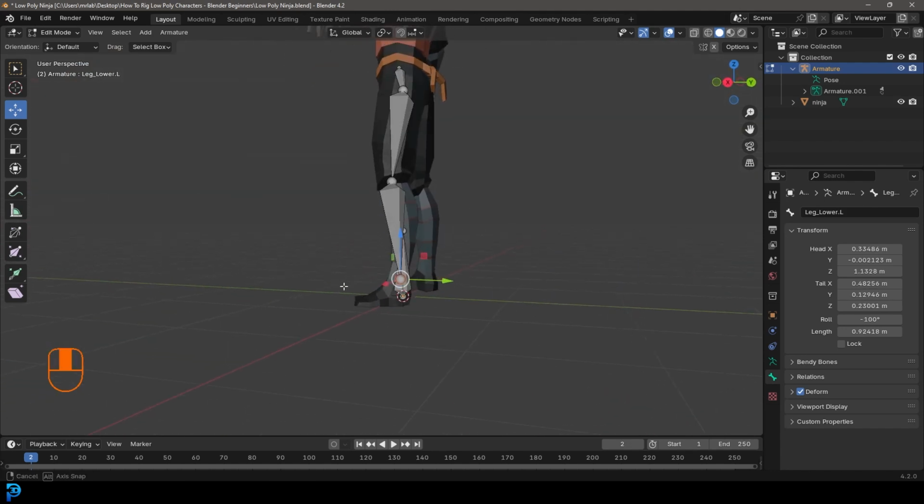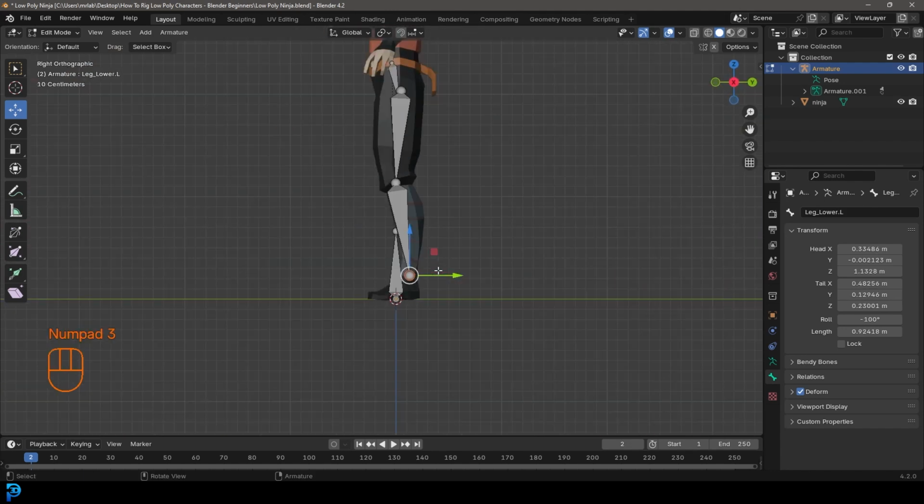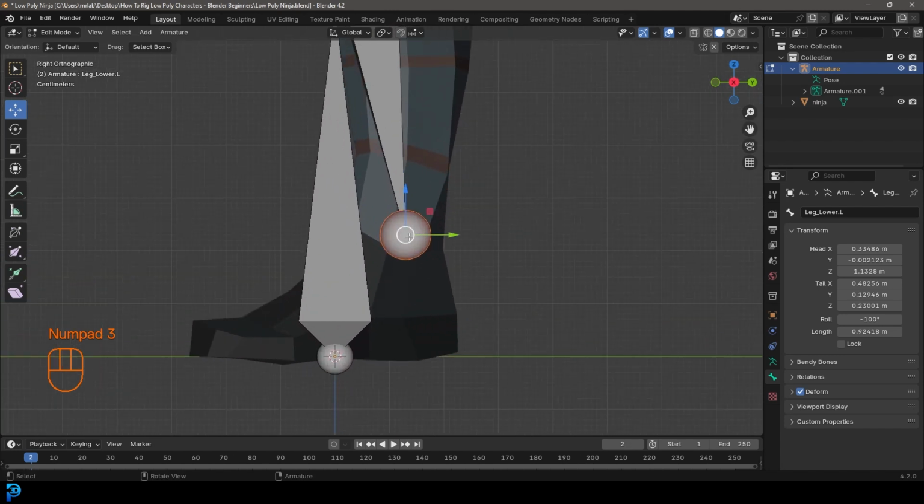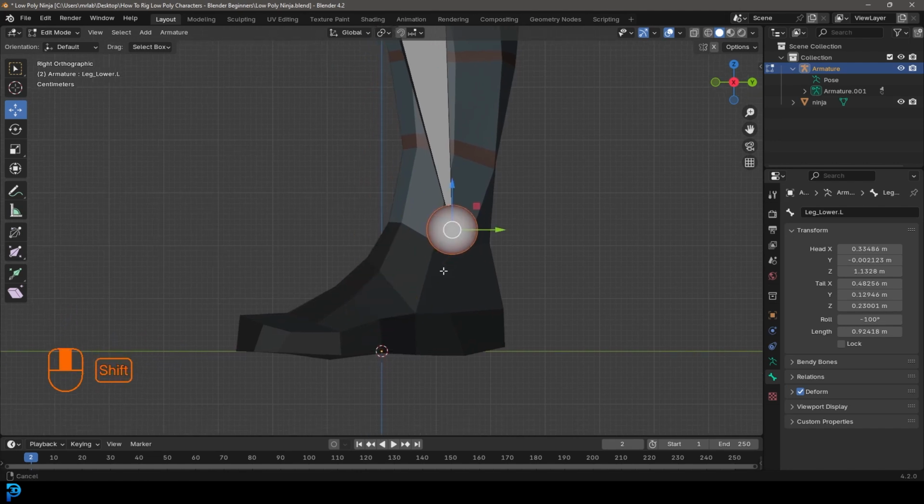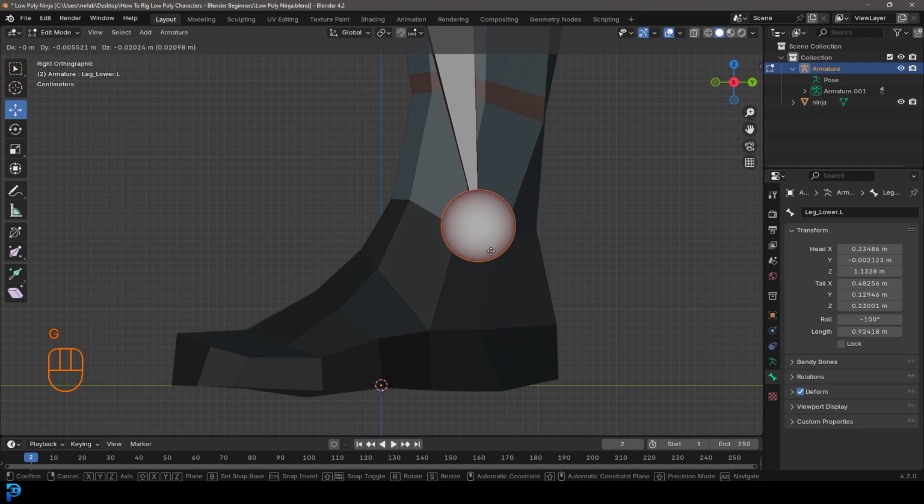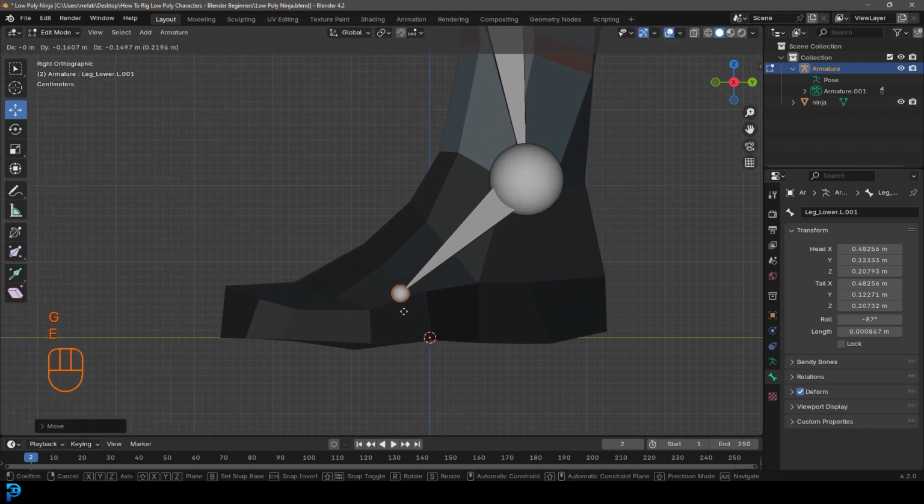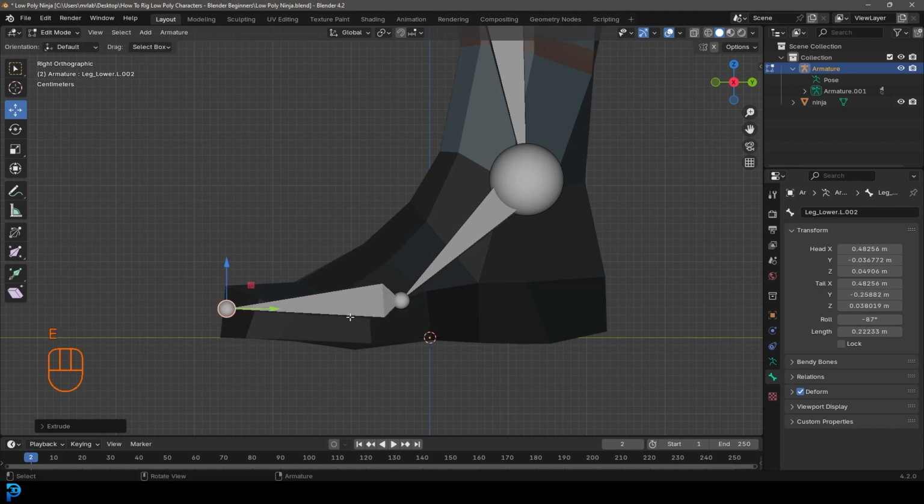So let's select the bottom nub over here on the foot. And if it's a little bit hard, you can always select this bone over here, the root bone, and press H to hide it. So what I'm going to do, I'm going to select this bottom nub here, maybe move it down just a bit. And I'm going to go E to extrude, and I'm going to extrude it to about the middle of the foot. And then I'm going to go E to extrude and extrude it forward like this to make the foot.